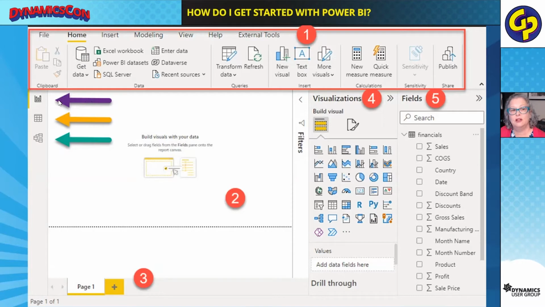If we were to click on where the purple arrow is pointing, this is the report view. In the report view, we would actually see the visuals. We would see what the report looks like. A lot of people call it a dashboard because it has visuals on it, charts and graphs and so forth, but a dashboard is something different entirely. This is a report. And the yellow arrow is pointing to the data model.